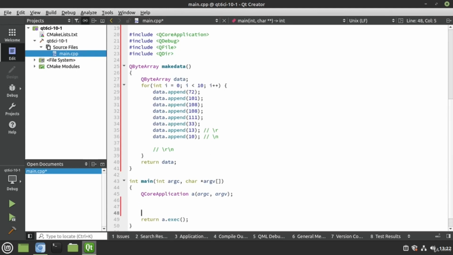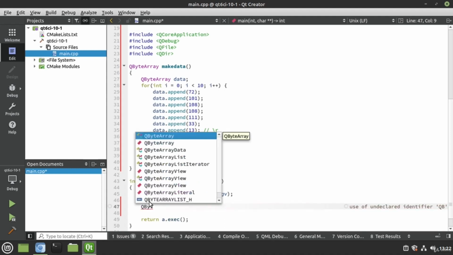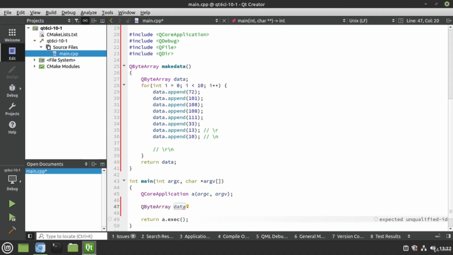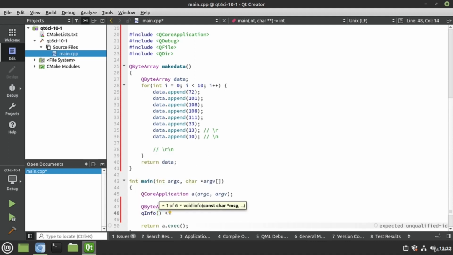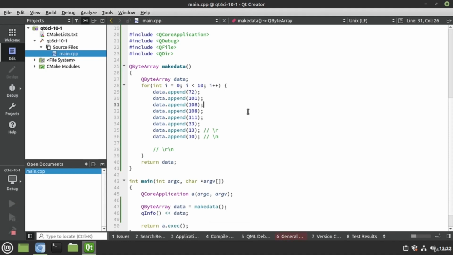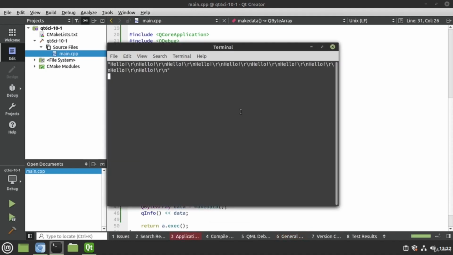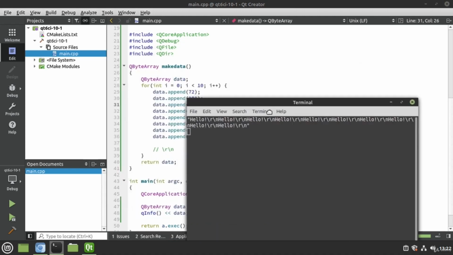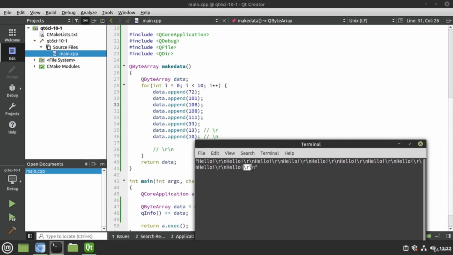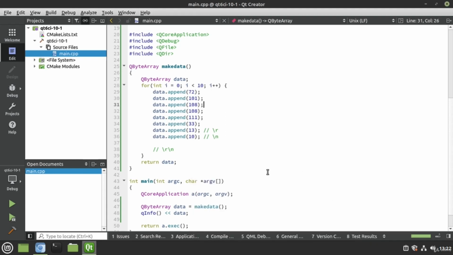Let's go ahead and do a QByteArray, data equals make data. And let's print that out and see what it looks like. All right, so we have hello, hello, hello, over and over again. That's just ASCII. Now, notice on the screen, it's showing this carriage return line feed, and that's because we are using, you guessed it, Qt with qInfo. Had we done a cout, it would have done different lines.